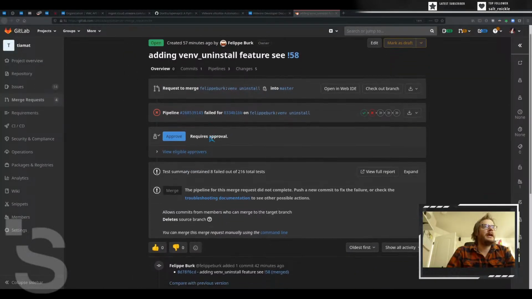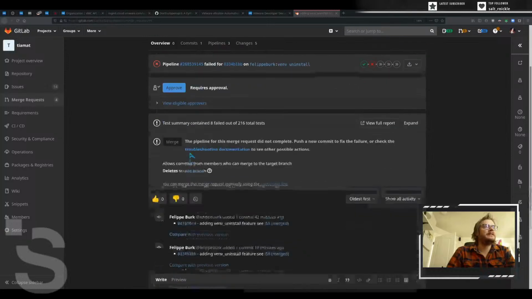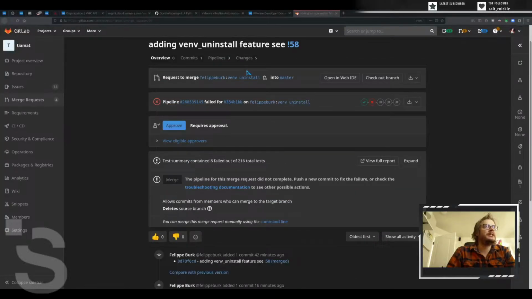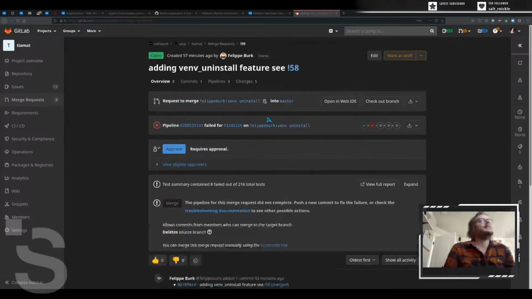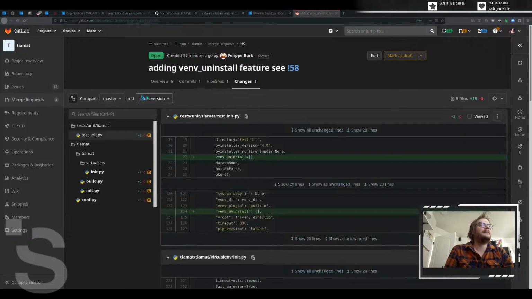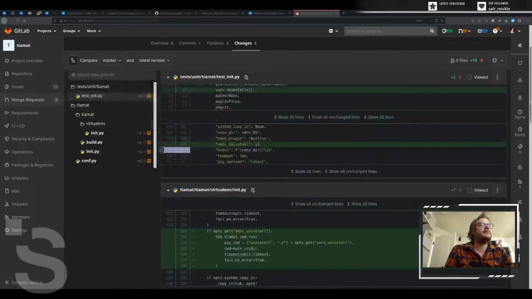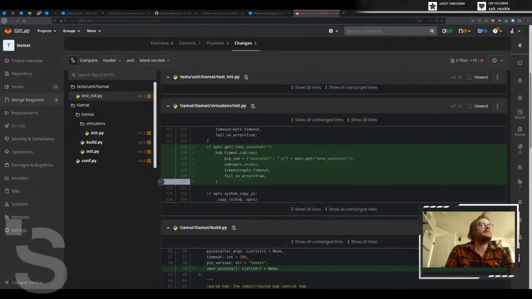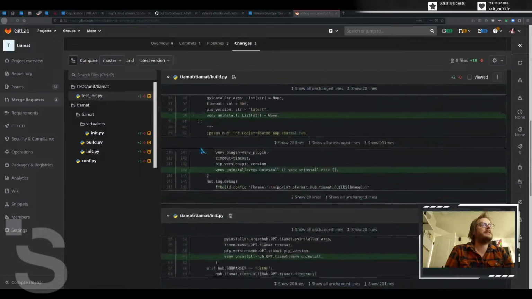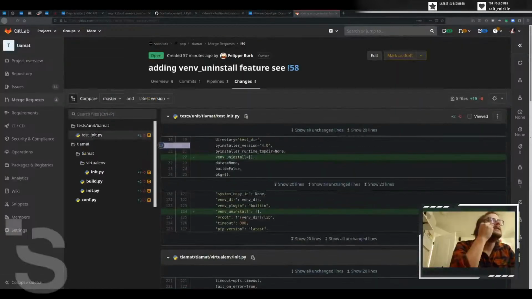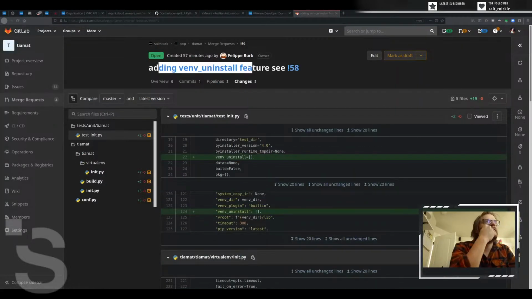So we're looking at why the pipeline is failing for this new Tiamat feature. This isn't related to cloud or any of my lofty goals right now, but that needs to be done. I'm often come to with Tiamat features and bugs. So let's see what this PR is doing. Add a venv uninstall feature.